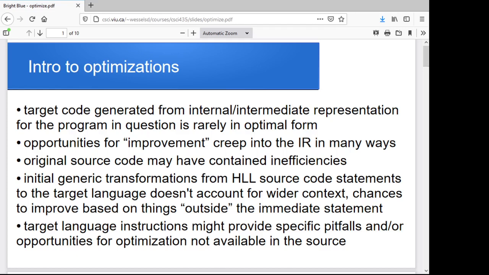And then on the target language itself, there might be special things about the target language instructions that are really easy to use in a highly efficient way. Or there might be other instructions on the target platform that we want to try and avoid because they cause problems, or combinations that we want to try and avoid because they cause problems. So there are all sorts of different layers that we'll try and consider here.